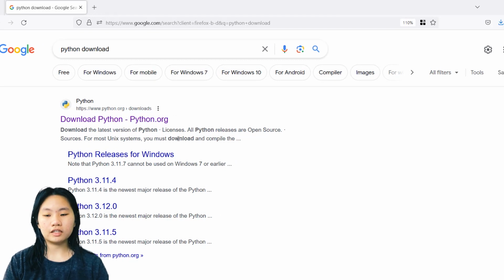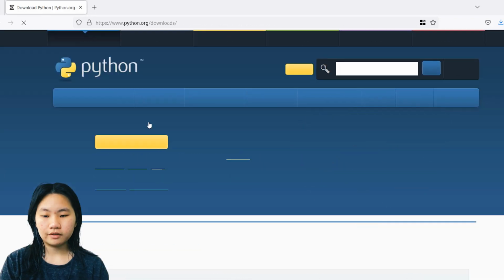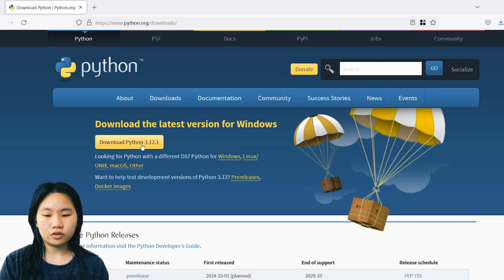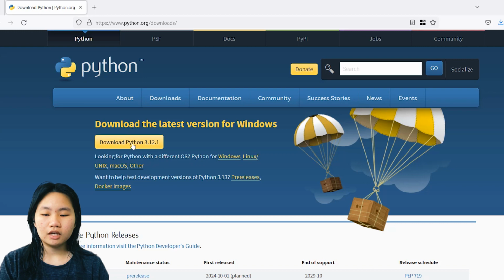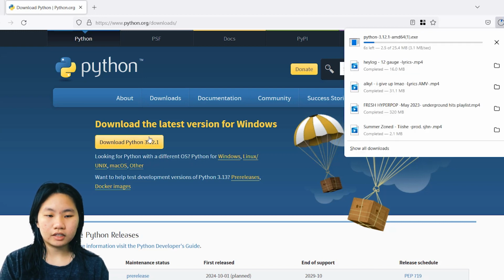So I'm going to click on the Python official site here, and I'm going to download the latest version for Windows. They also have versions for Linux and Mac OS as well. So if you are running on those operating systems, you can check that out. So I'm going to click download, and then I'm going to wait for it to download.